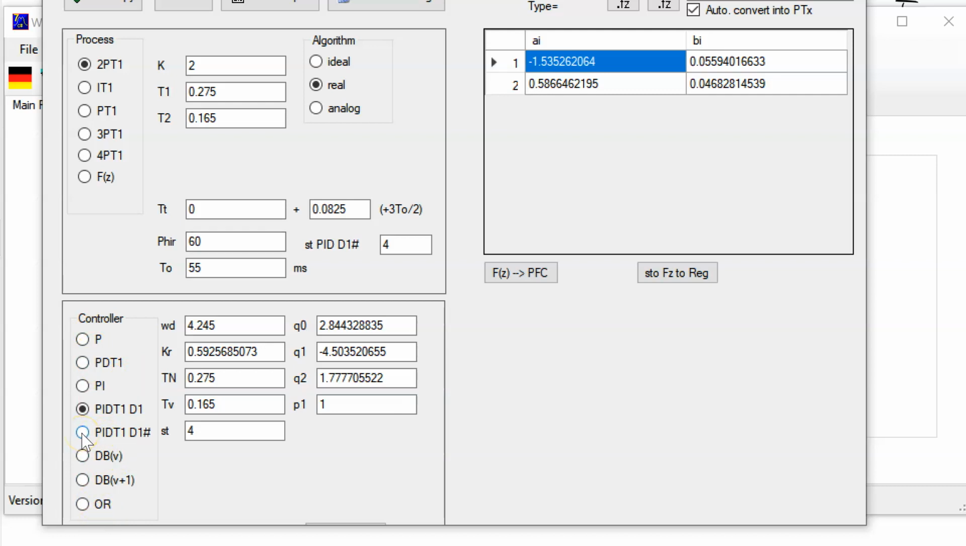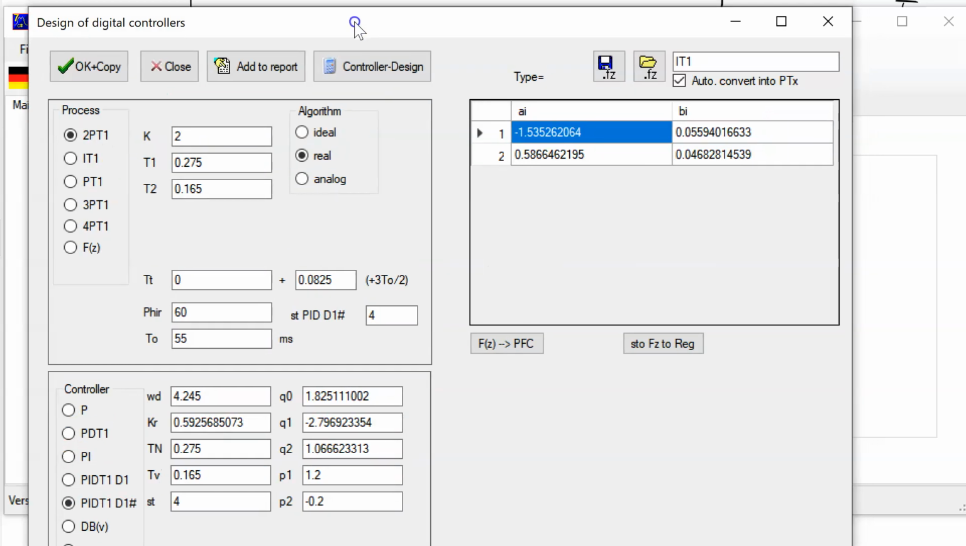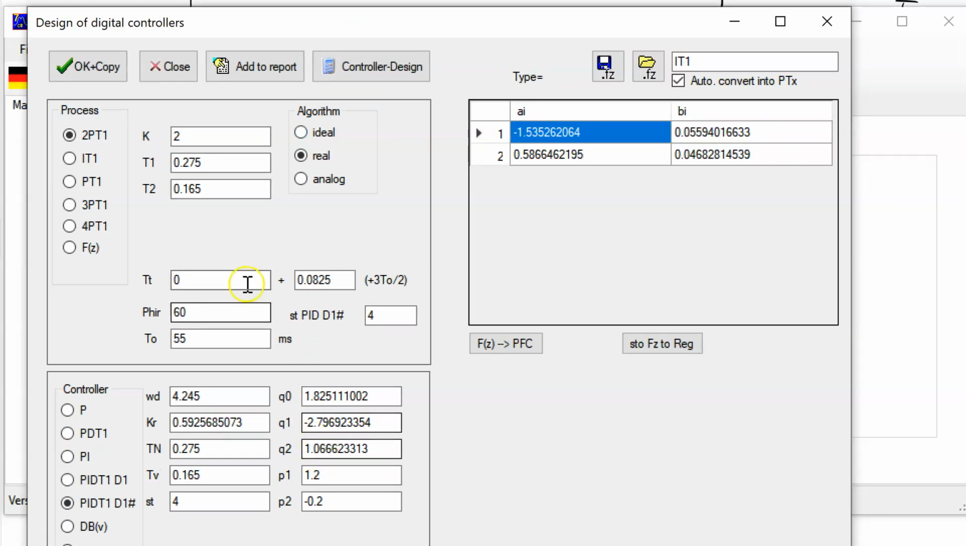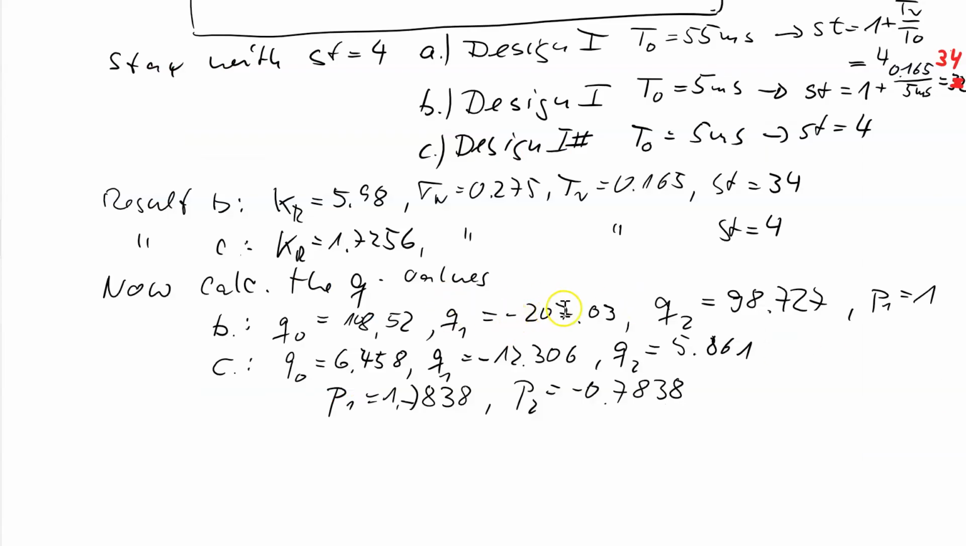Note that our design 1 sharp is also implemented, and if we design this with the original 55 milliseconds, this is totally different, clear. So I have to redo the design now with 5 milliseconds. I click on controller design to repeat the design, and then you can see the design 1 with 207. Yeah, look in my notes, 207 or 108 is the Q0 value.